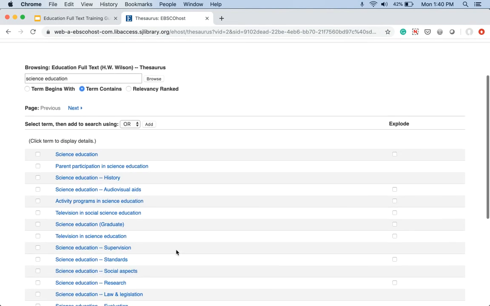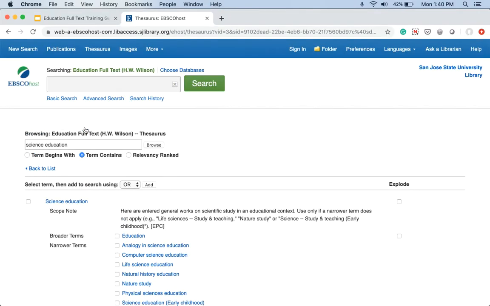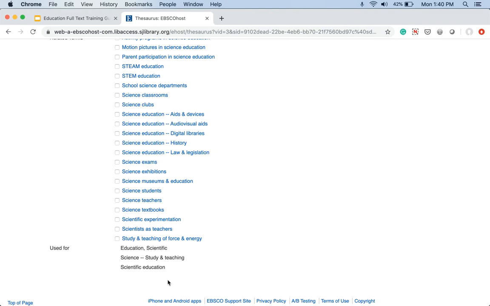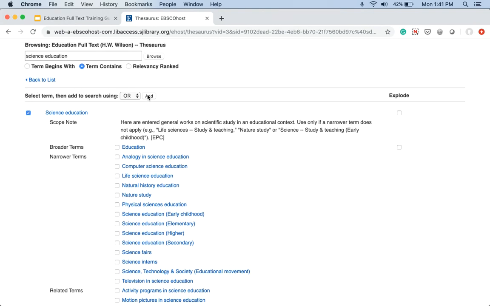I have many options. Clicking the hyperlink allows you to read the scope note and see lists of broader, narrower, and related terms, as well as the terms that subjects are used for. If the scope note definition, here at the top, reflects your search needs, click the radio button to the left of the term and then click Add to add it to your search.